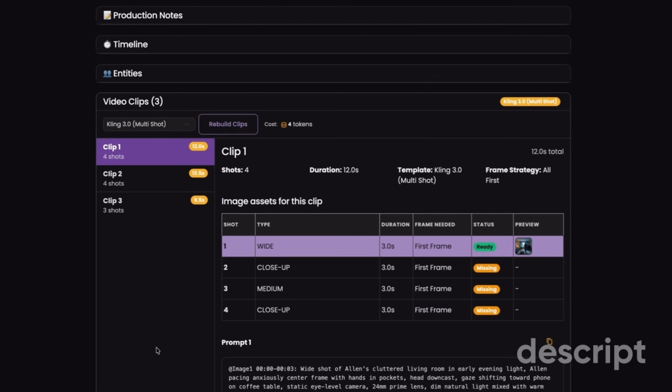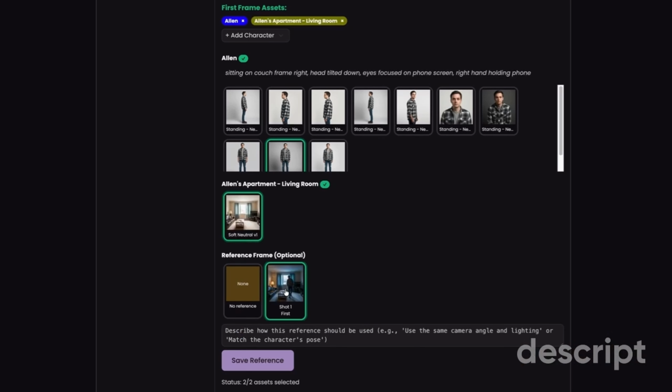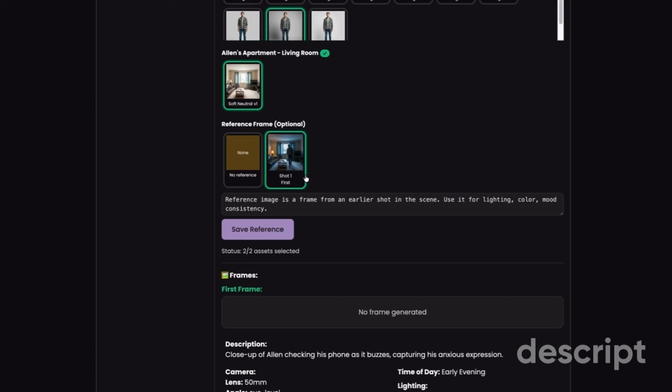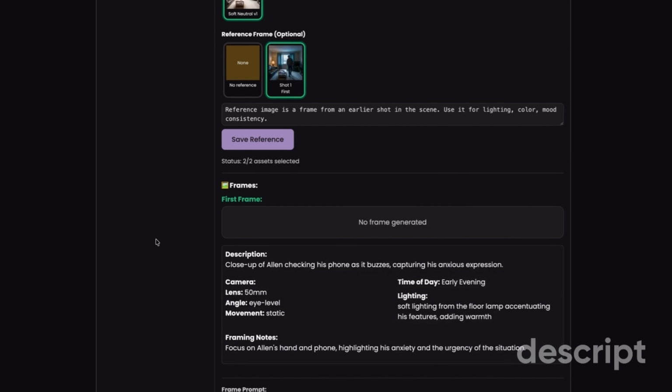Once the shot is generated, you can come and view it here. You can use the previous frame that you're going to send to Kling as a reference image. And generally, I think that's a good idea. You should add some description here, as you may want to use it in different ways, or you may want to specifically call out to not use a certain portion of it. In this case, the reference image is a frame from an earlier shot in the scene. Use it for lighting, color. It's going to composite together, and then it's going to use this for stylistic consistency.